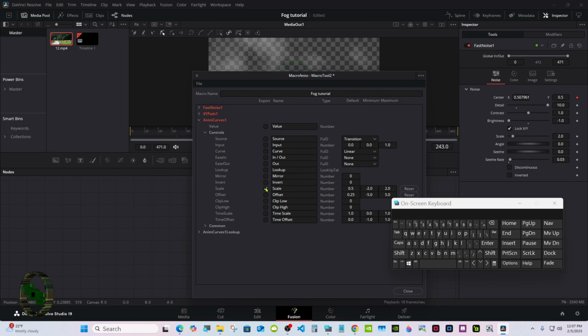Select the scale, delete scale and put in speed. That'll be what you're going to use to set the speed of it. The longer you stretch out on the timeline, the longer you'd have to make that. And invert, that way you can change the direction.